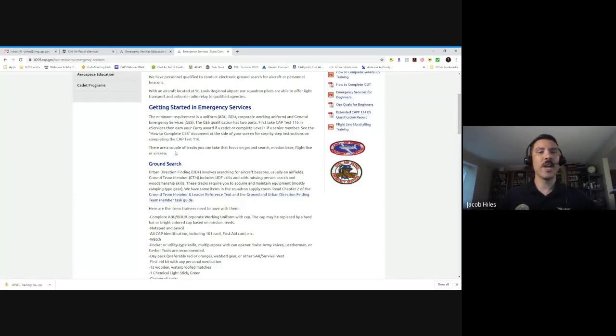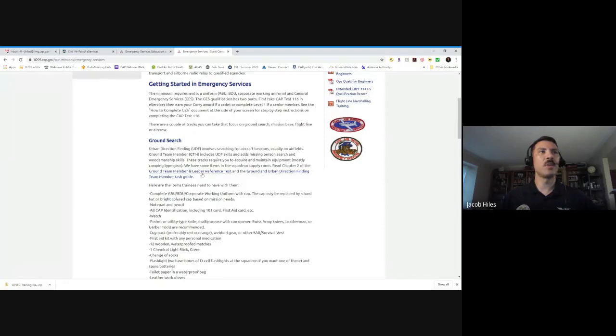Now there's a couple different tracks you can go depending on what your interests are. The ground search track, that is urban direction finding, which is typically looking for aircraft beacons, usually on airfields. Ground team member takes those direction finding skills and adds in missing person search and some woodsmanship skills. These two tracks require you to acquire and maintain equipment, so camping type gear, and you have to also have several techs with you. So we have the ground team member leader reference text and the ground urban direction finding team member task guide. Those are your two main sources of information for ground and urban direction finding.